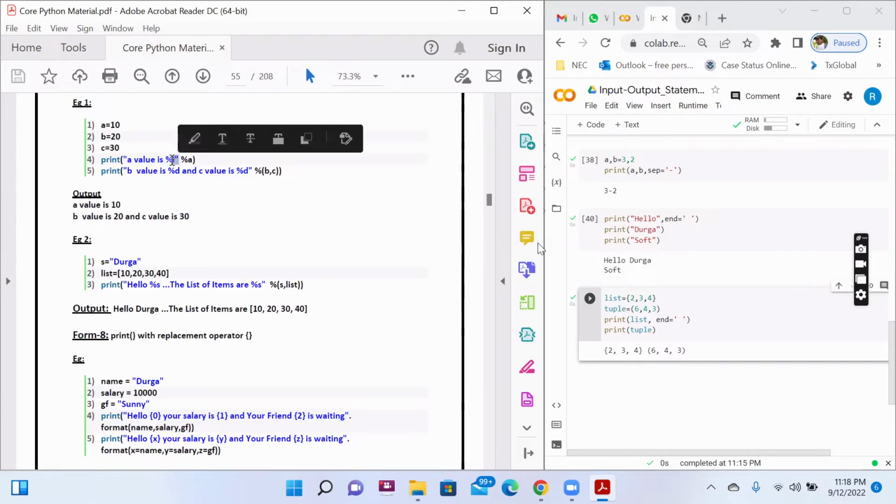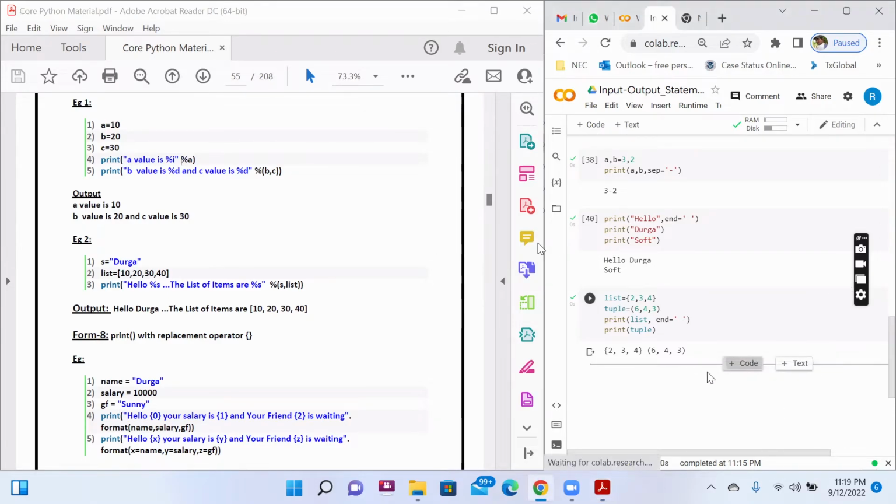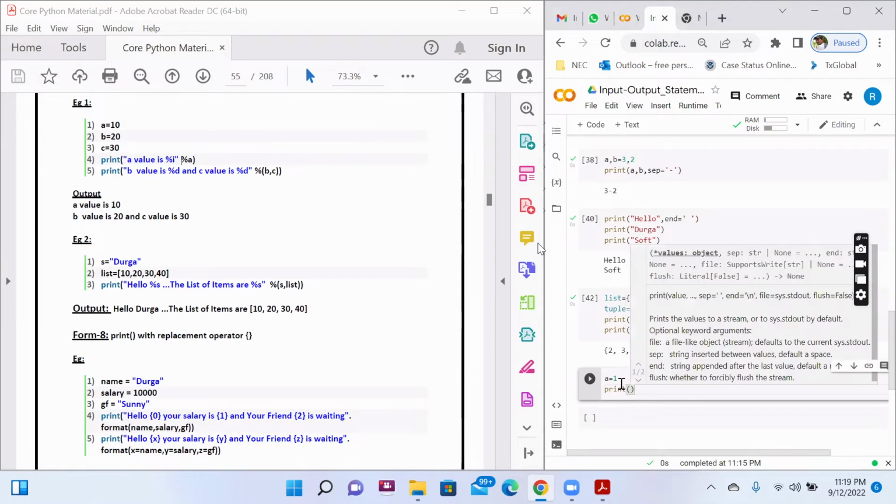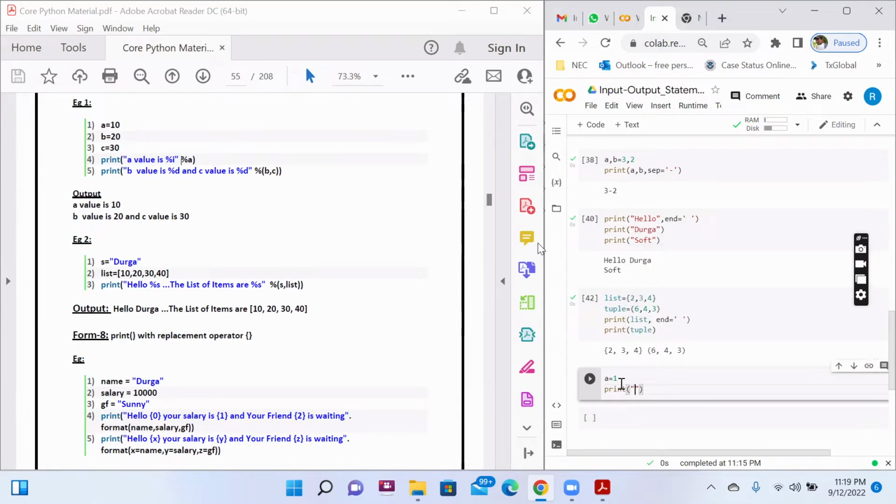So what will it do here if we give only a statement in the string, where a is a value, and if we give a percentage a? If we give just a, it will take 10. We'll check once. See, whatever is in the double quotes is actually a string. So it will print the a value is percentage d. It will print the particular value.